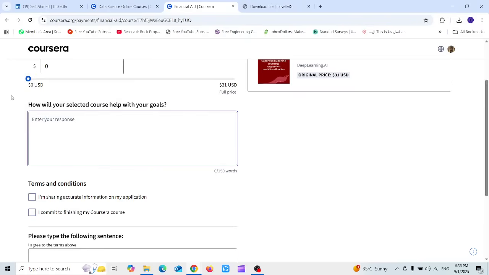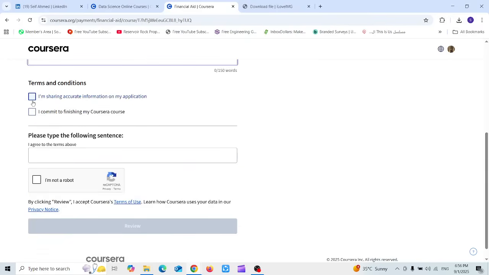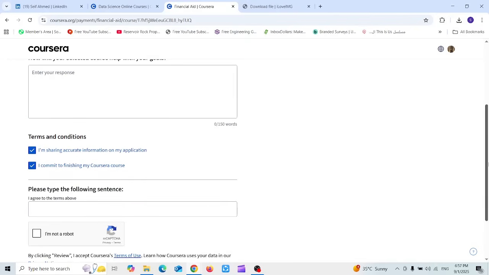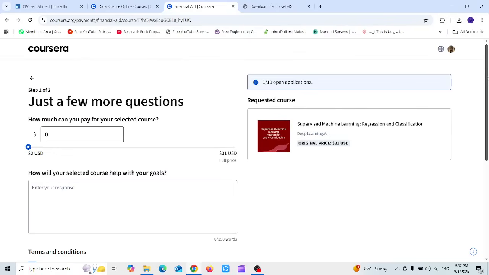Then you need to answer how will your selected course help you with your goals. You need to link between the objective of this course and your personal objective. Then you just need to check these two check boxes and write the words I agree to the terms above, then check I'm not a robot, then review and apply. And this is the second way through which you can apply for a course on Coursera.